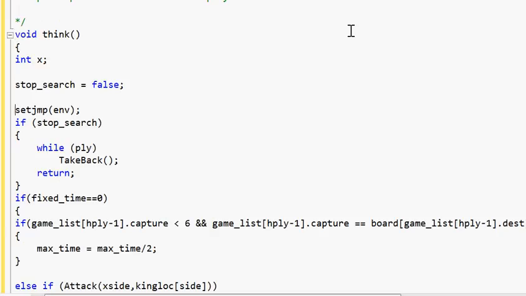Now this jump's interesting. That's a way for the engine to jump out of search when it's starting to run out of time for that move. This is part of the jump process for quitting the search. If the search ends, we take back the moves that were in the tree at the point of the tree we're in, and then quit this function.